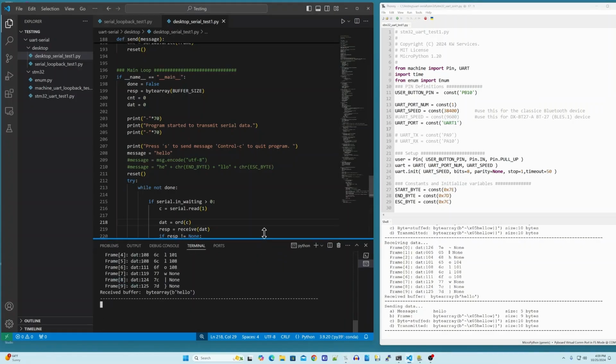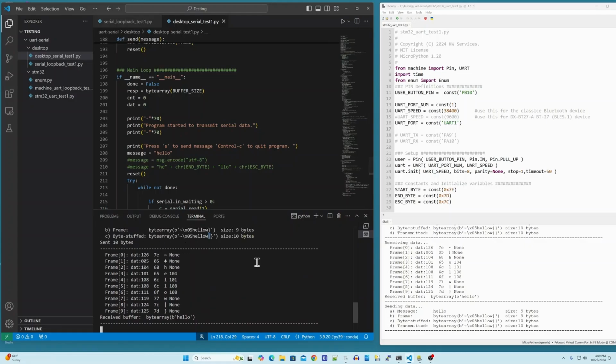Let me just move this up a little bit so you can see it. All right, so we've sent 10 bytes from the STM32 over to the desktop, and the desktop has now read and printed out 10 bytes, which is then decoded into the byte array hello. All right, that's pretty exciting.